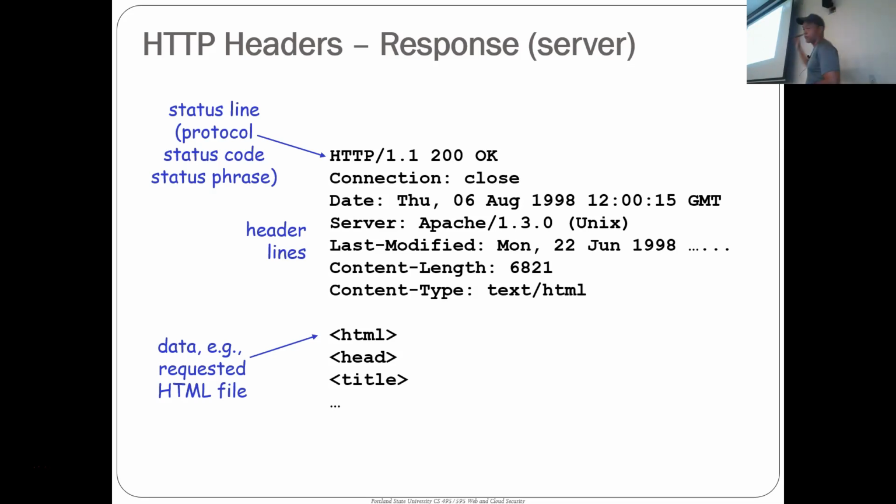And then I have a bunch of server header lines that talk about, what server version am I running? When was this object last modified? What is the length of the payload I'm about to send back? What is the content type?